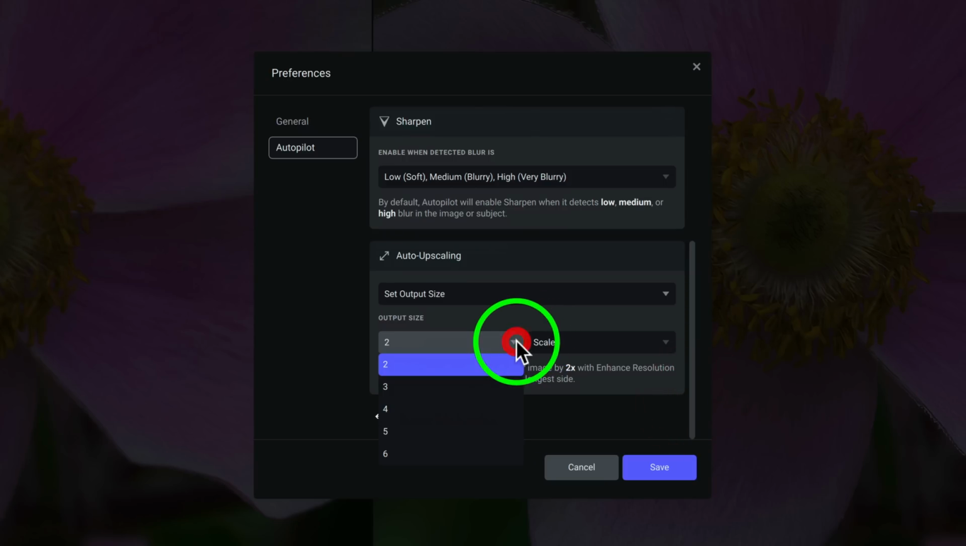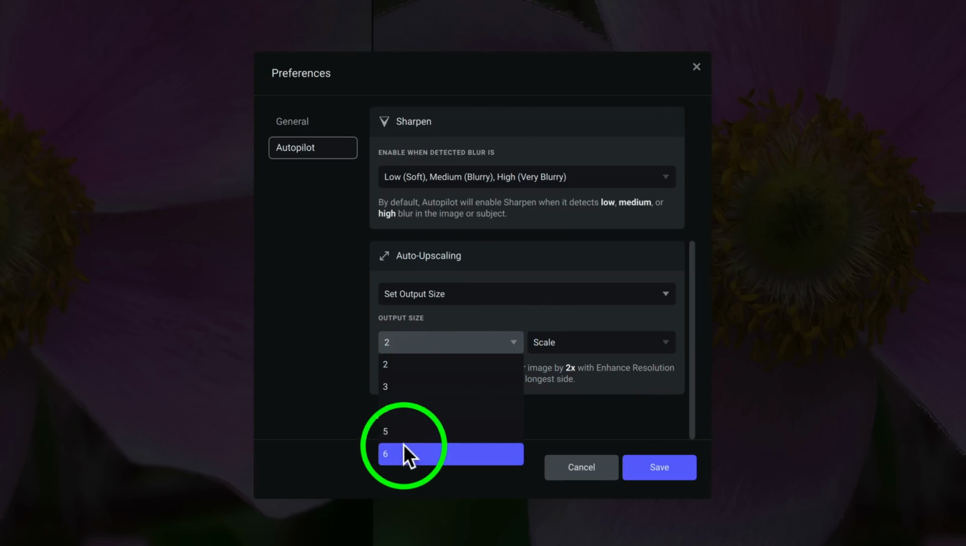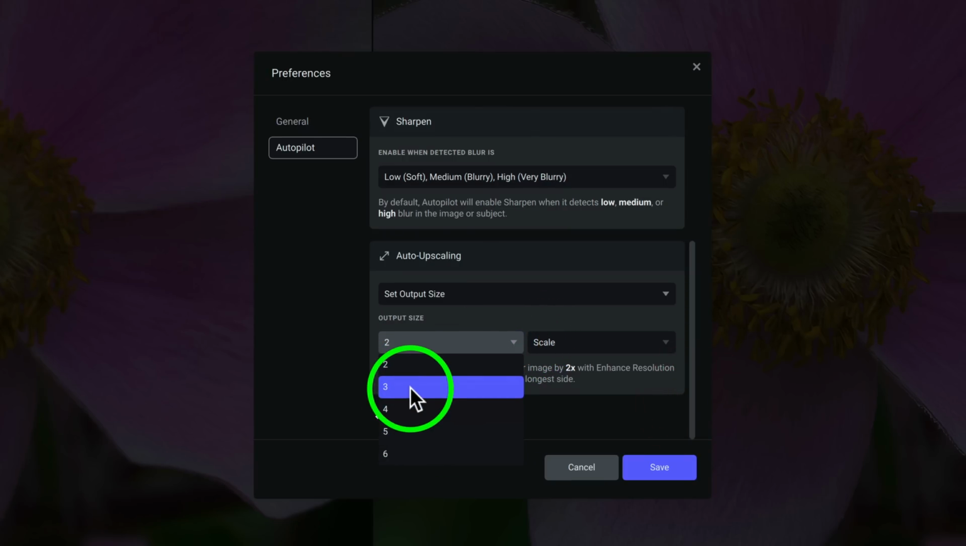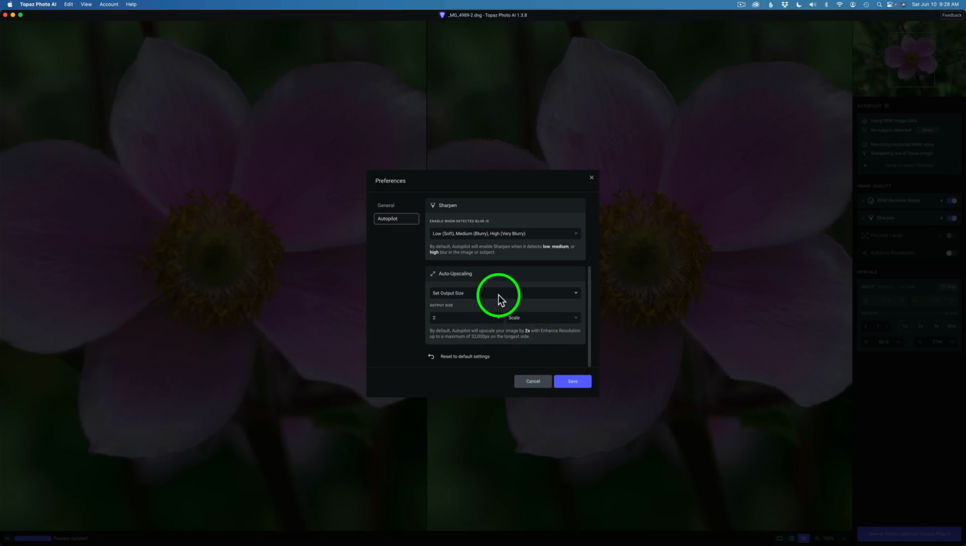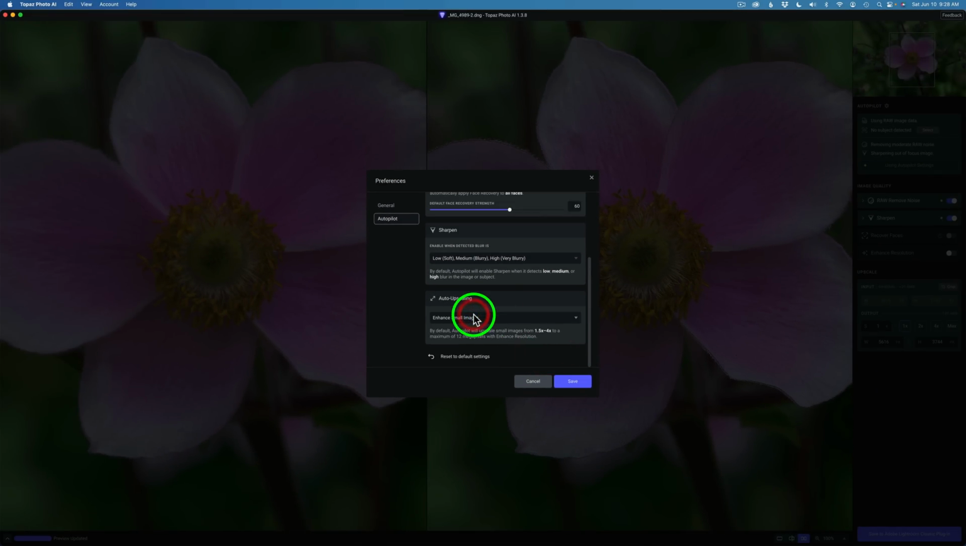Before, they only had 2 times, 4 times, or 6 times. They added 3 times and now 5 times. So you could choose any one of these upscaling sizes if you want to. Once you pick a size, just click save. In my case, I set mine for Enhance Small Images. So you could do what you want there, but after you change things, just click save.